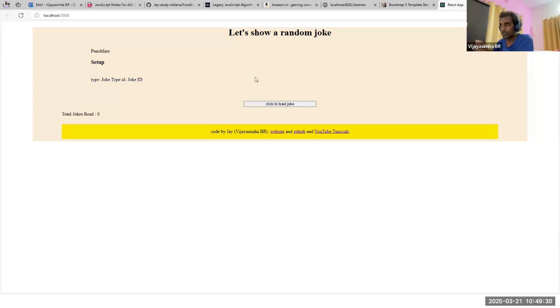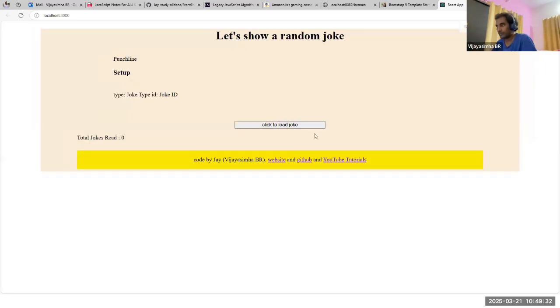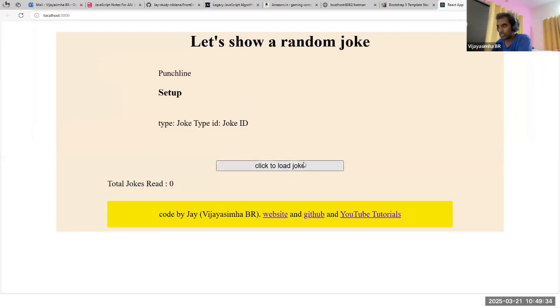Now see what happens. I have a button here, let me zoom in. I have a button here called Load a Joke. This software is very simple. Every time you click on the button, it gives you a new joke. It may not be funny, but it will give you a joke. Now see what happens when I click on it.